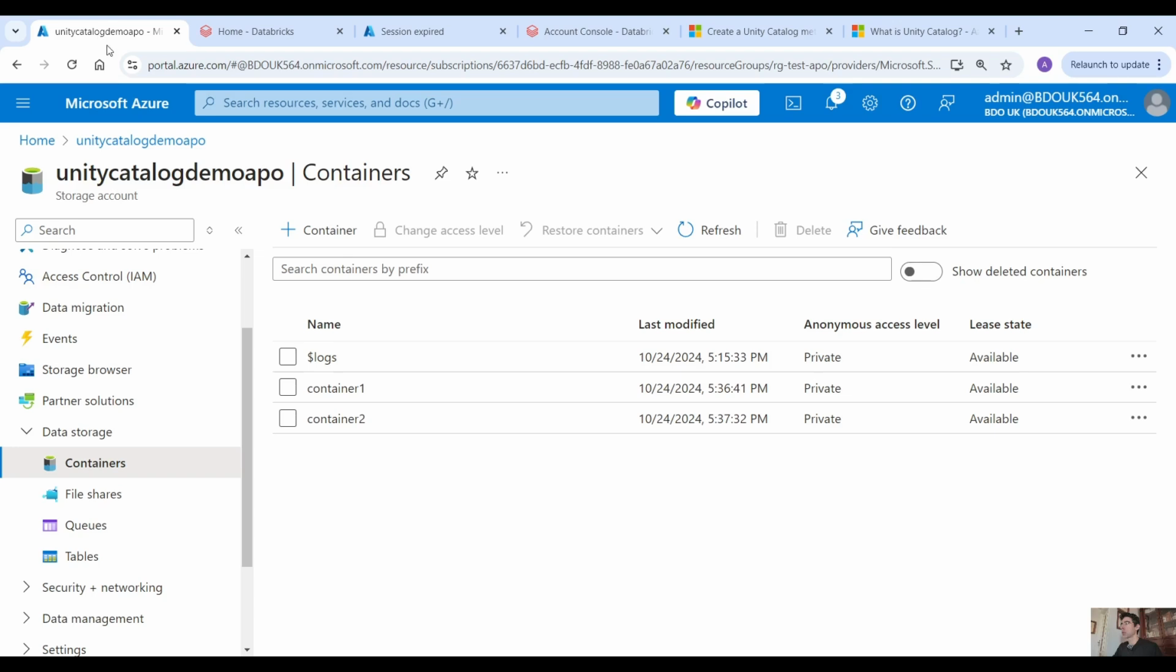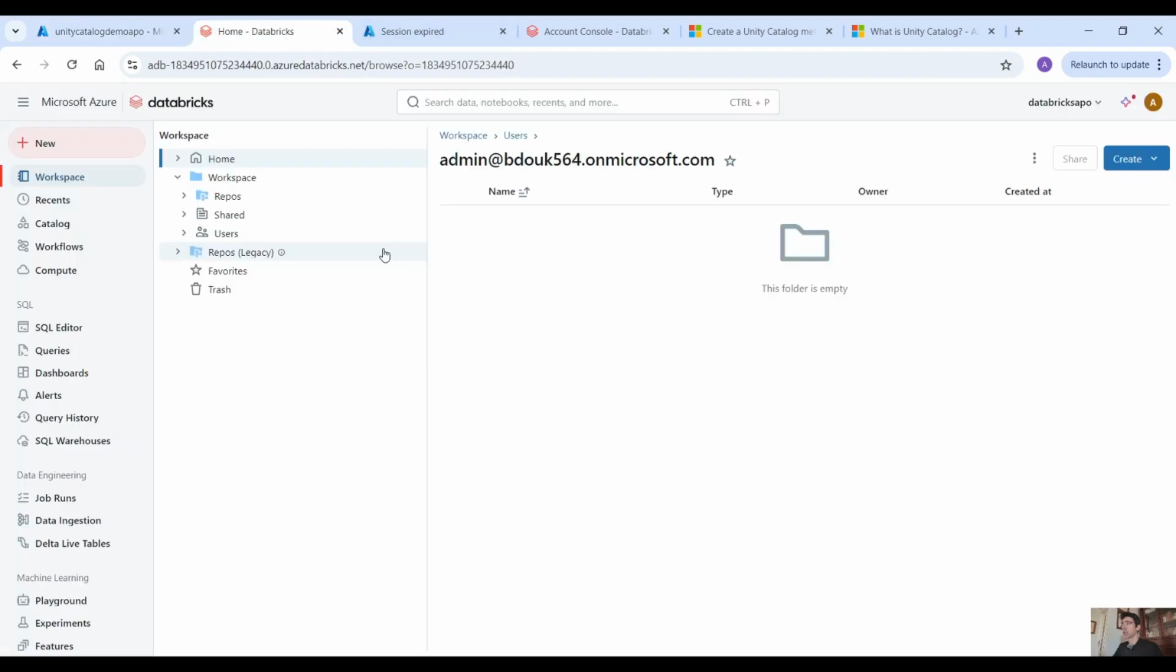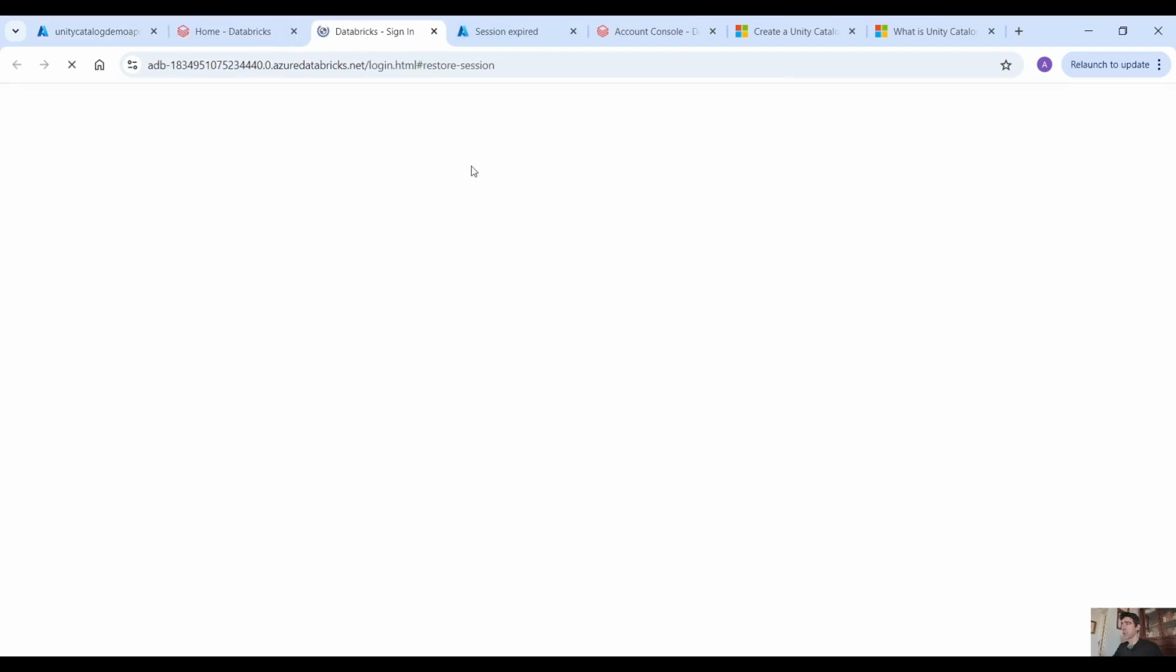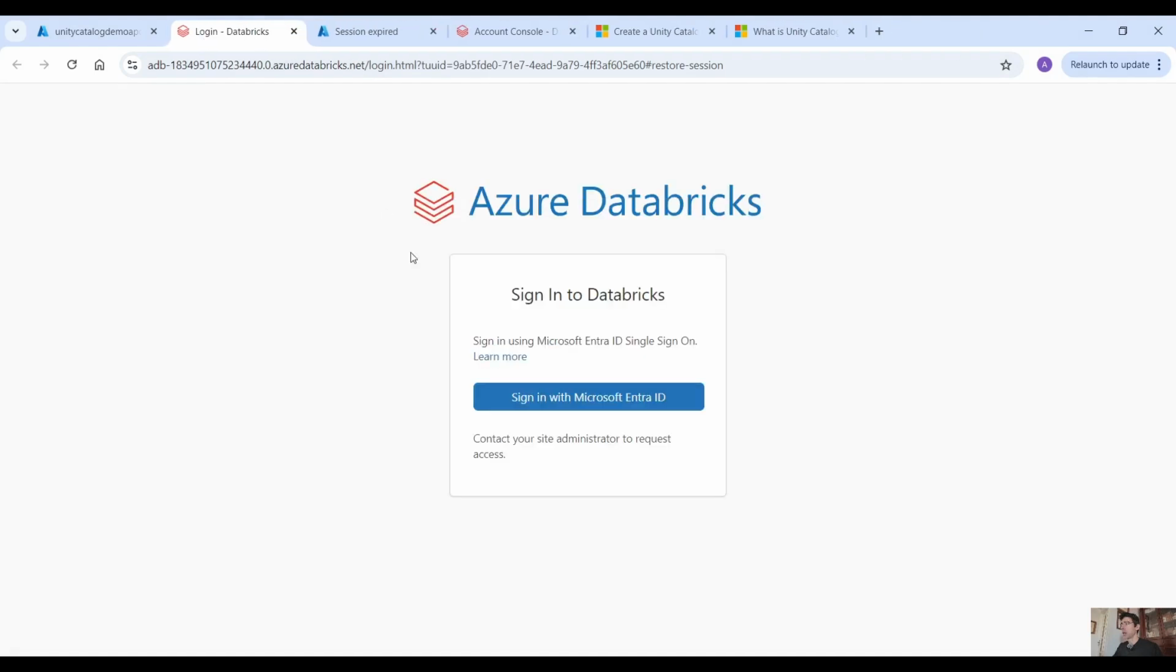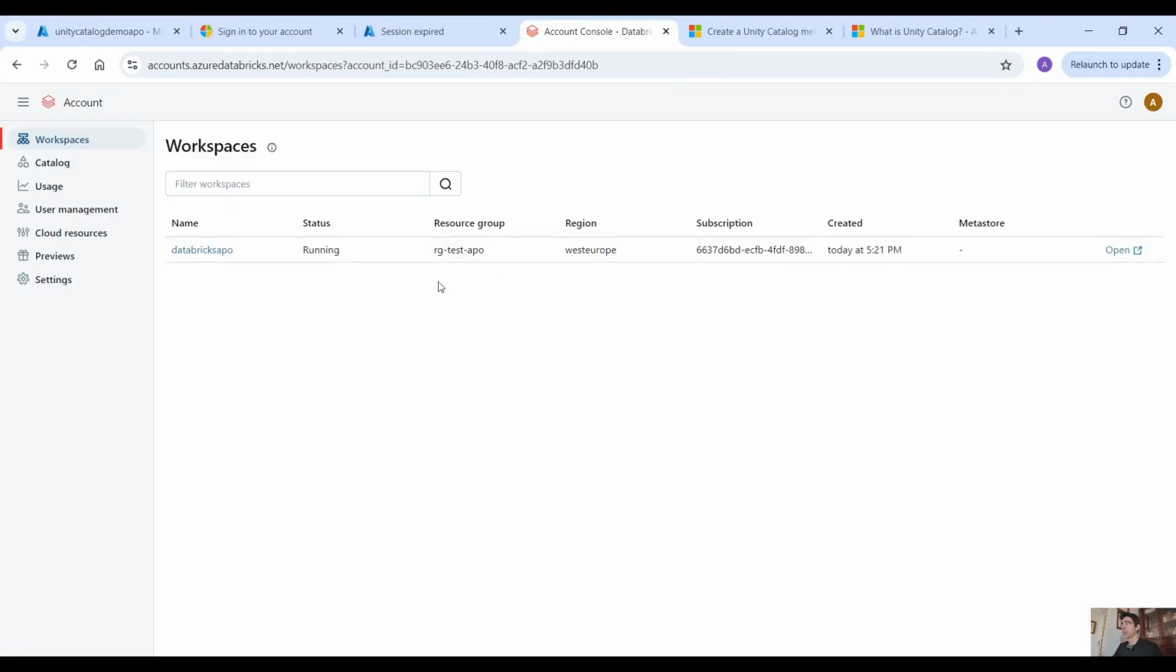So let's go into our environment. Here we have a storage account. I have two containers, container 1 and container 2, and one Databricks workspace here. As you can see, let me log on again. And here we have the account console, Databricks account console.